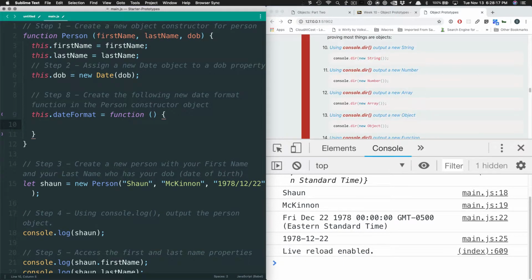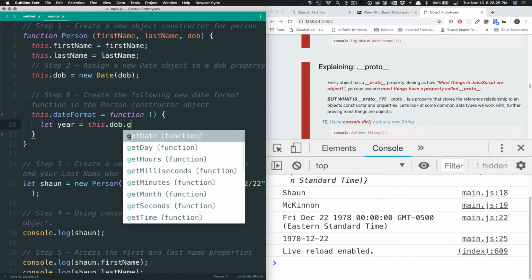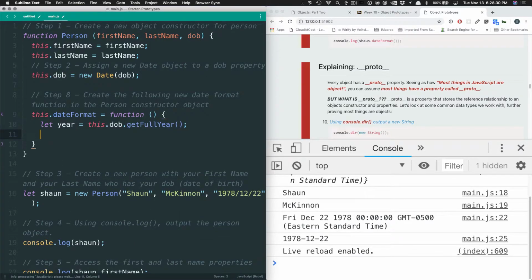That's really weird. I didn't copy everything in here, so hold on. I did copy it down here, though. So it's let year equal this.dob.getFullYear, that's the function you want there.